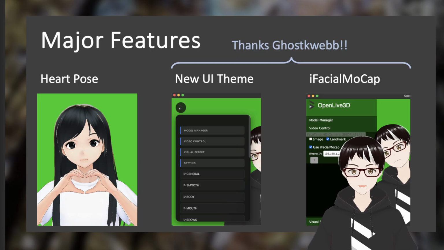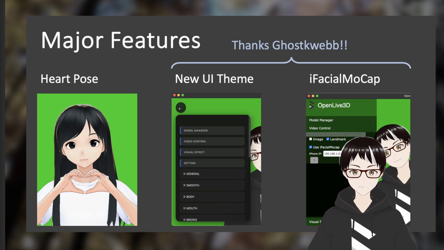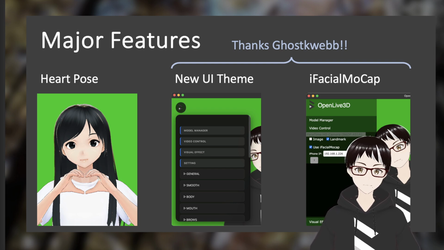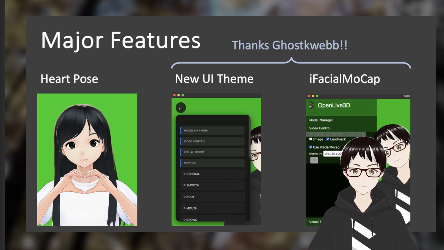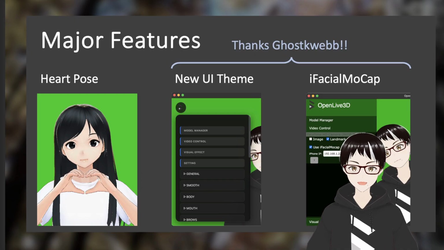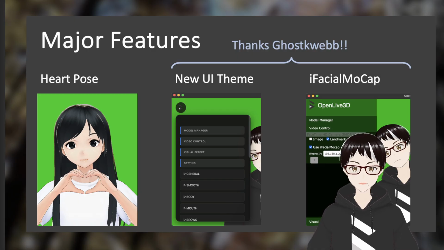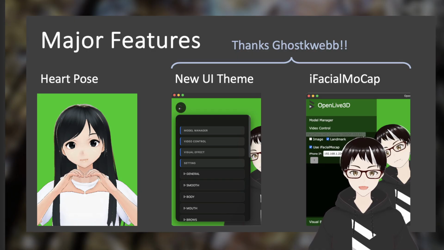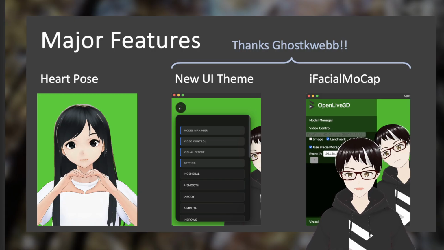And the second one is the new UI theme that was contributed by Gostke Web. The UI theme will provide another option for you to choose in the setting. And within the setting, you will be able to select the theme from Gostke Web. It will be very welcome for anyone to also contribute their UI theme as well.